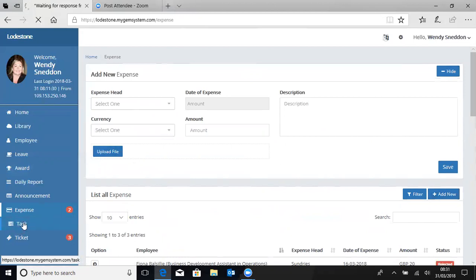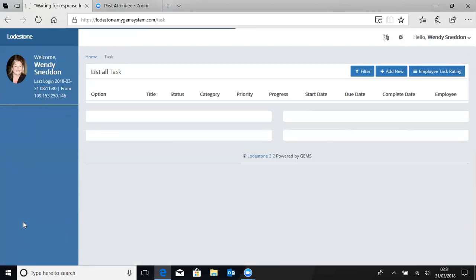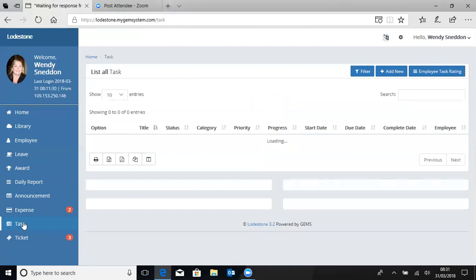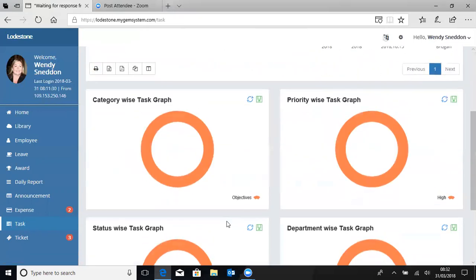My favourite module is the task module. So I use this when I'm working with my team. We don't do annual appraisals, we do regular monthly get-togethers where we have a chat about how things are going, and then we look at what we might need in terms of further training.